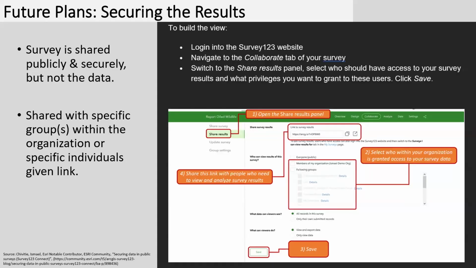And so there was a process to secure the results. And that was something that we consulted with ESRI about, because, you know, when you open up the survey publicly, anyone can access your results. So you have to be very mindful of that and understand that you have to secure the data. So we went through these steps to secure the data.